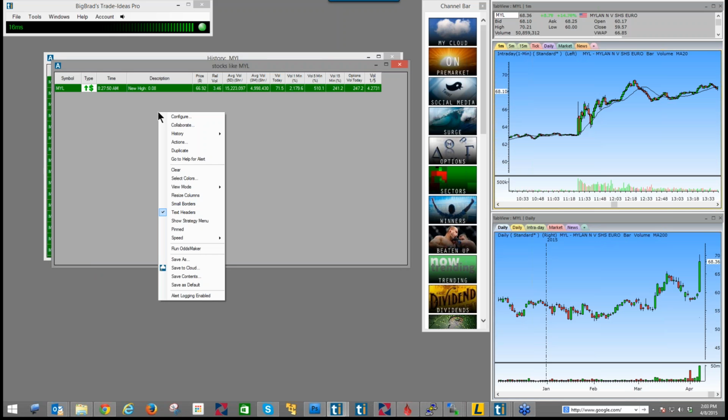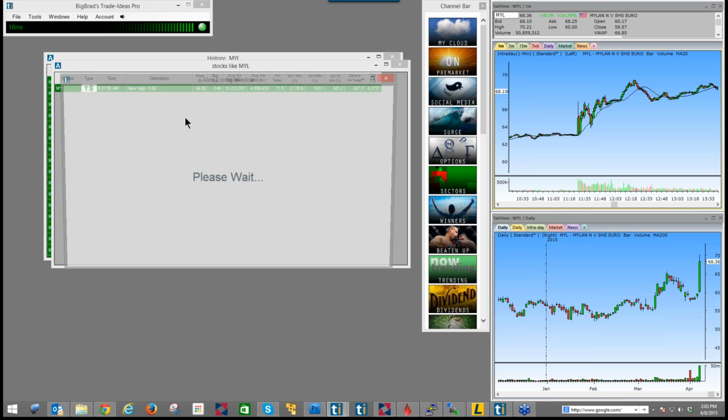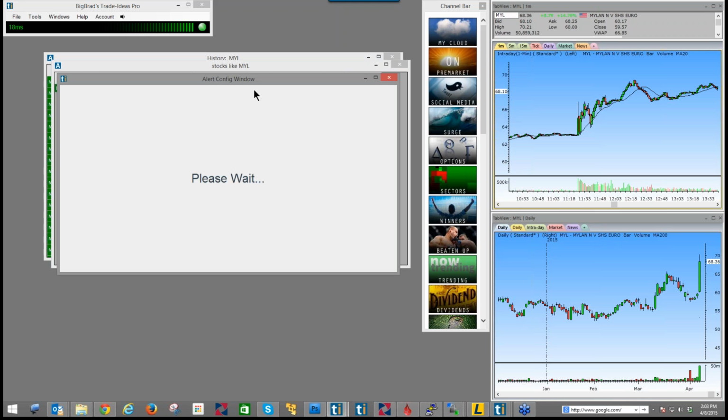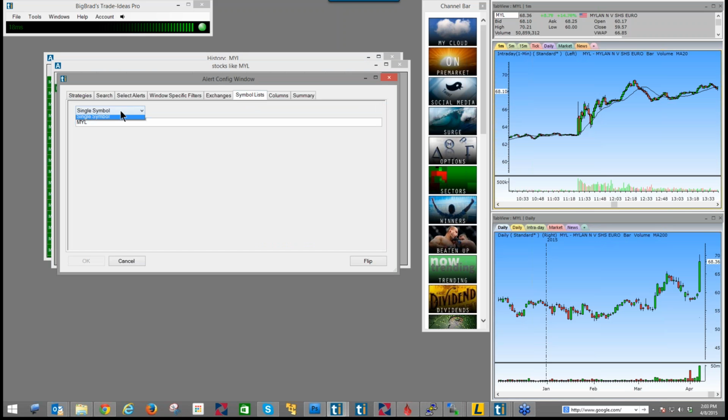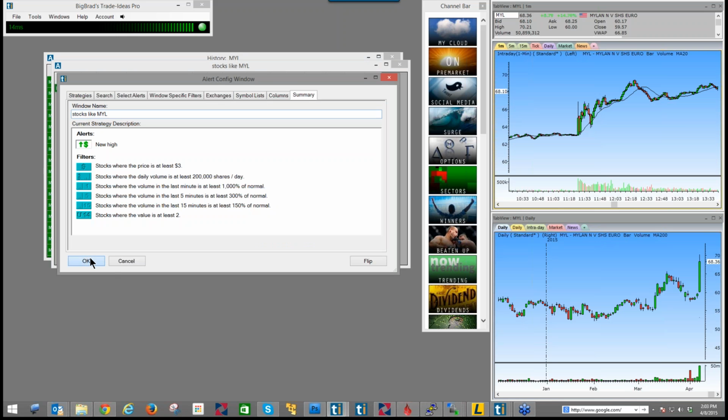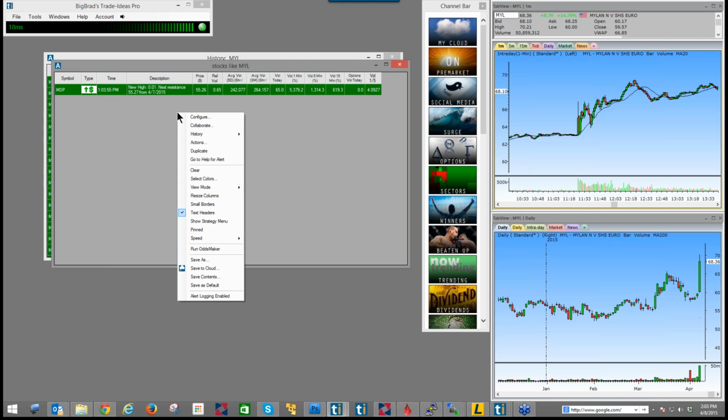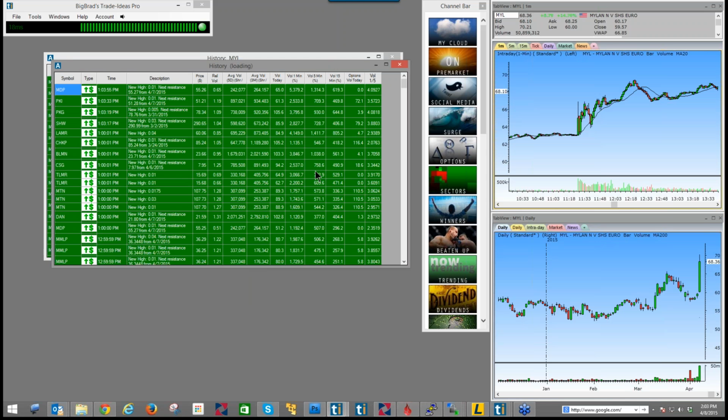And let's go ahead and run a, did I take off MYL? Maybe I didn't. Let's go back into configure. Symbol list. Now I have to look for all the symbols and then hit OK. So now it'll be interesting. Let's go ahead and run a history, and let's do that today. And I have no idea what's going to really appear here.